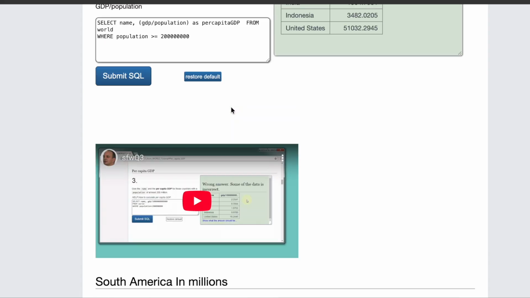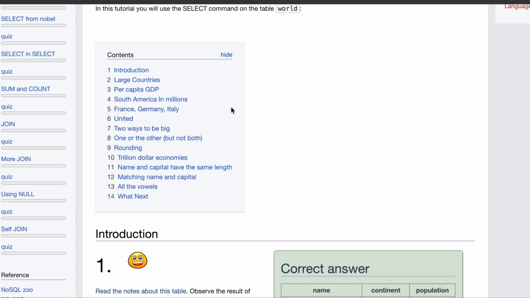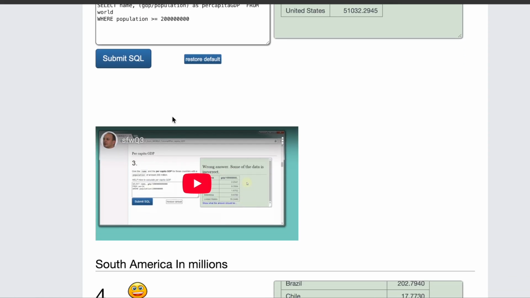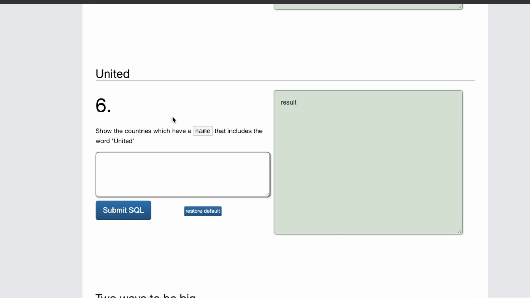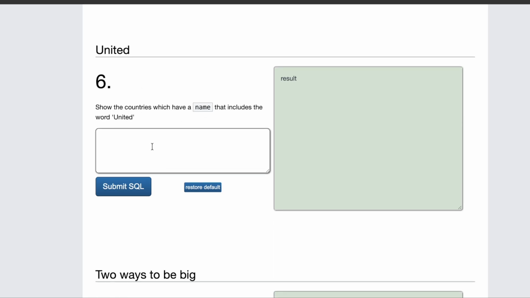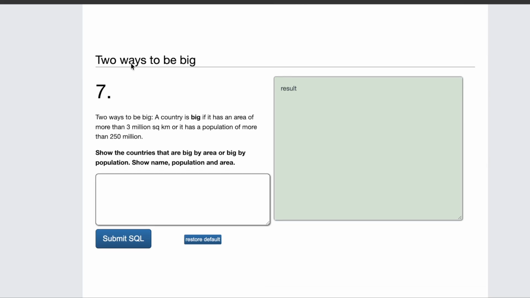So you may have got an idea of how to use the SQL keyword, and then perform some operations based on what the question is. You can also practice: show the countries which have a name that includes the word united. For this I'll give you a hint, you can try it out. You will use the like operator here, which will solve this query. And then there's this question: a country is big if it has an area of this much or it has a population of more than 250.